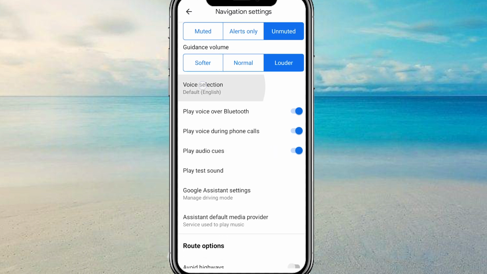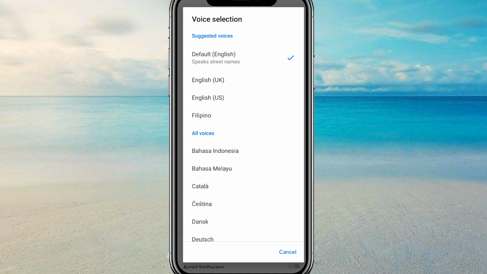In the navigation settings, you will also find the voice selection option. By default, the voice will be English, but you can choose a different language if you prefer. You will see a list of available languages, such as Dutch and English.